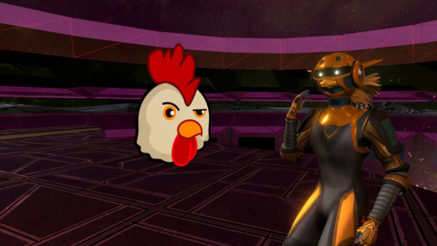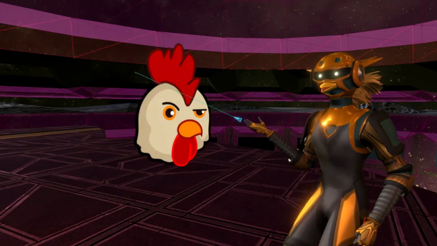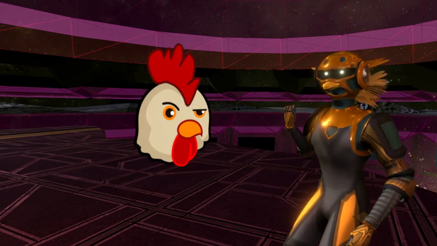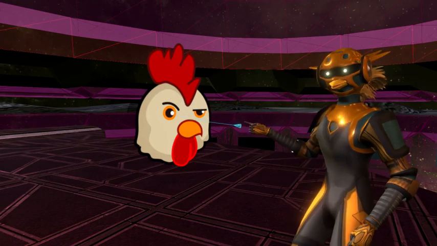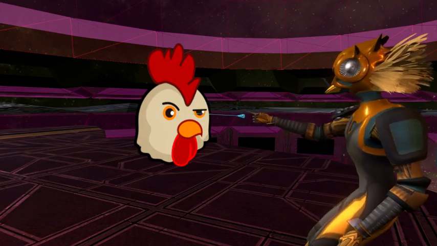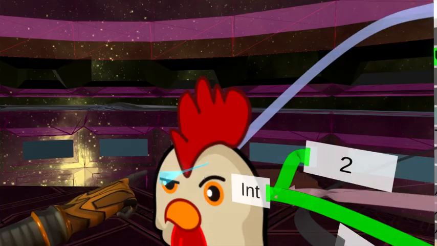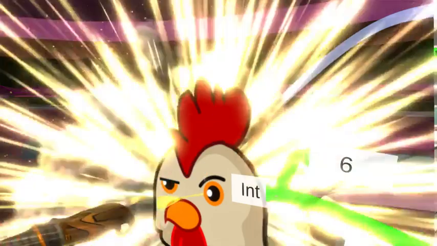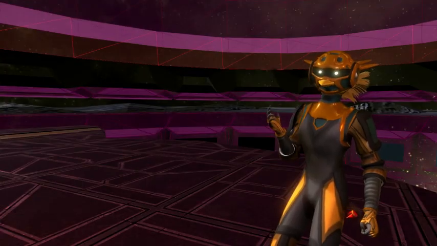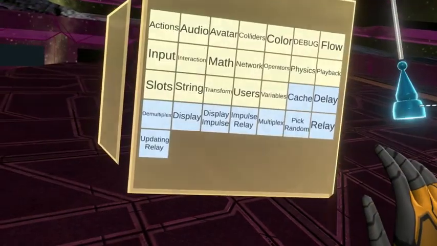When you want your logic's nodes to remember something, you need variables. For example, if I click on this chicken enough times, it violently explodes. I used a variable to keep track of the number of times that it was clicked on. Let's go over the basics of using variables.